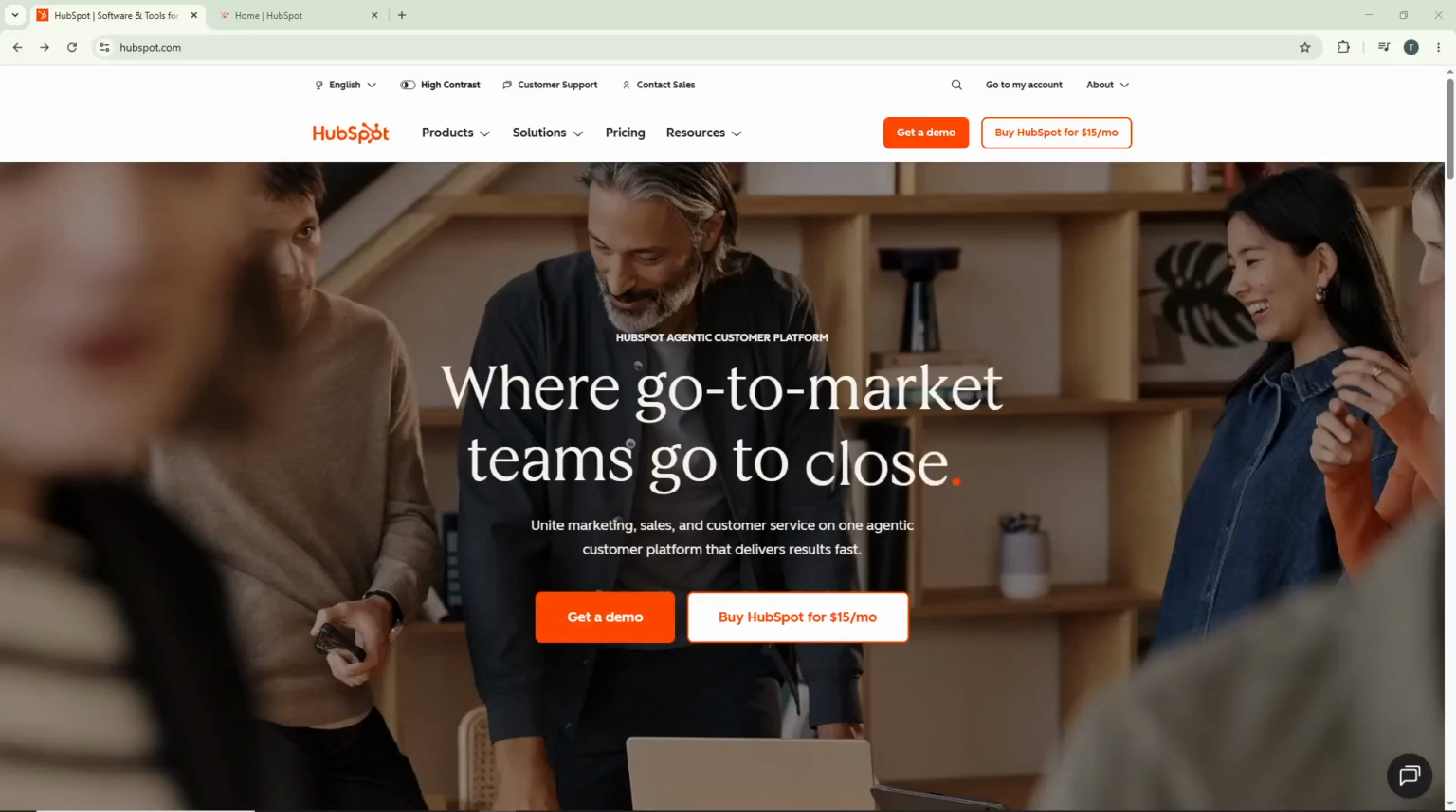Hey everyone, today I'm going to teach you how to attach a document to a page, blog post, or email in HubSpot. So let's get started with this quick tutorial.